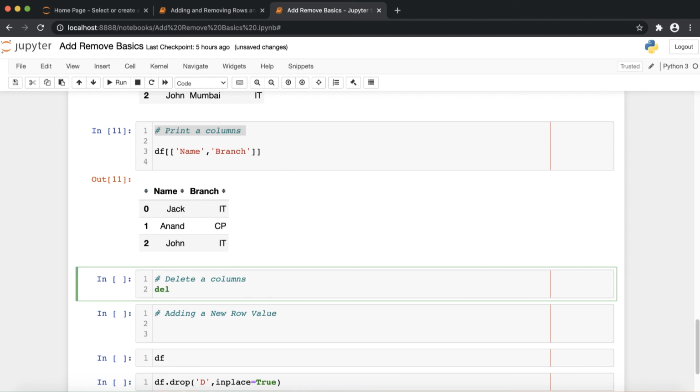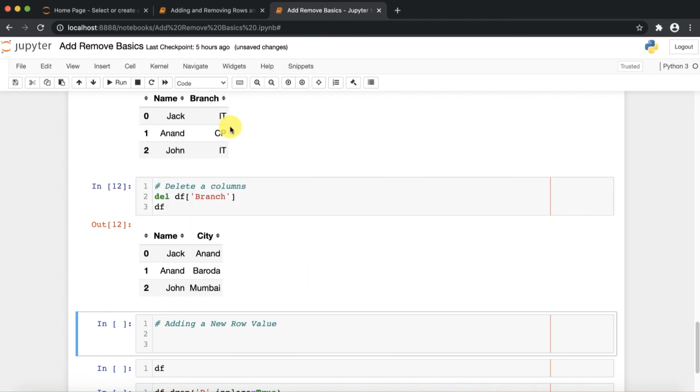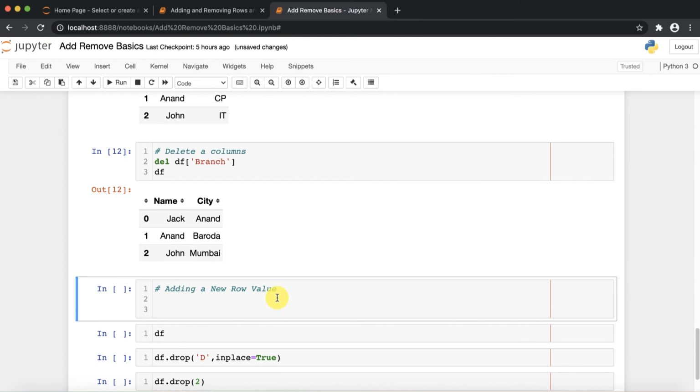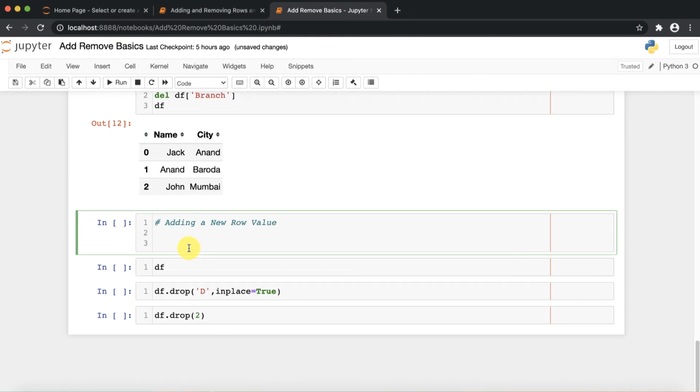The del statement is there, then df branch, and you can print the df after that. Now you can see your branch is deleted. We only have name and city. This way you can also delete the columns. Now the next is how you can add the values.